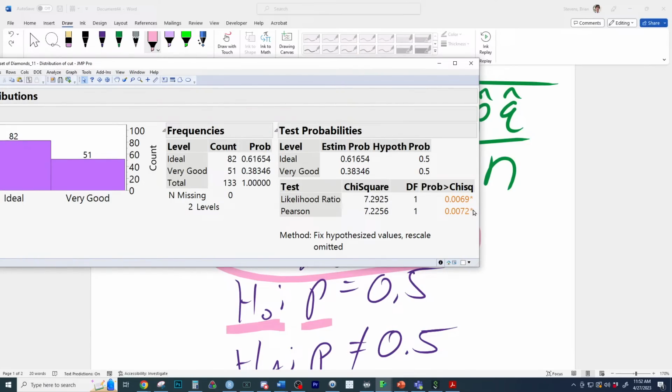Which one are you wondering about, Savannah? So this is how we get the p-value right here. It gives it right here in JMP. So what do we do since the p-value is very small?